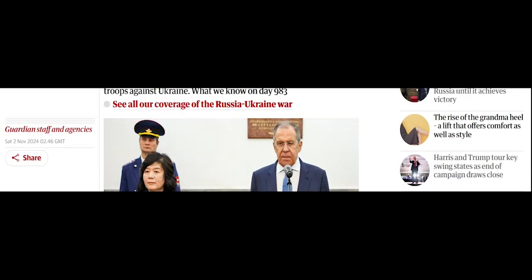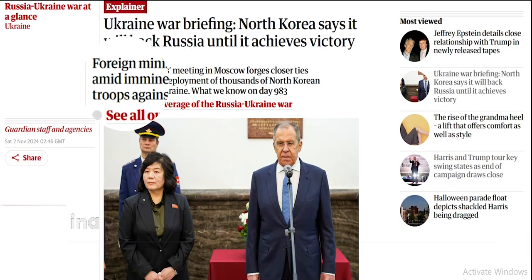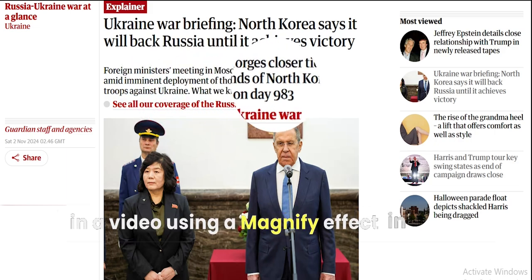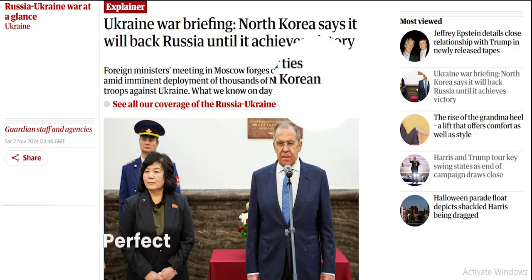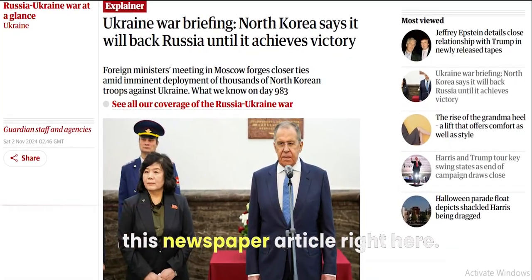Hey there. Today, I'll show you a super easy way to highlight text in a video using a Magnify effect in Premiere Pro. Perfect for showcasing small text, like this newspaper article right here.